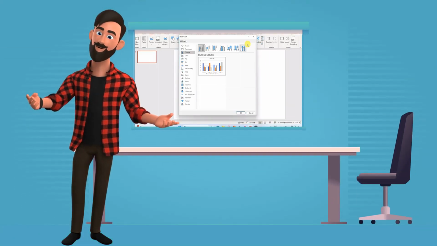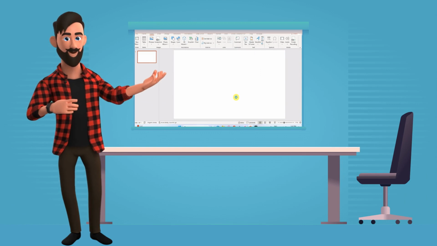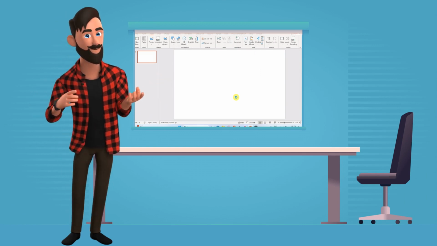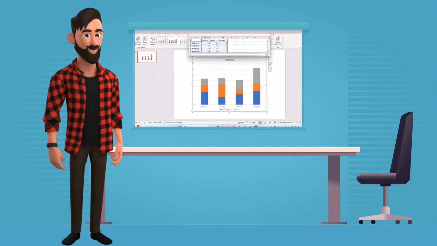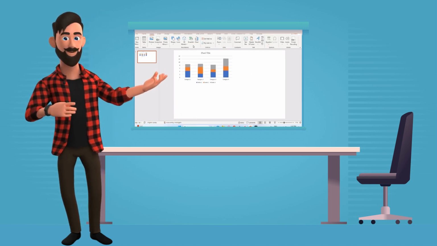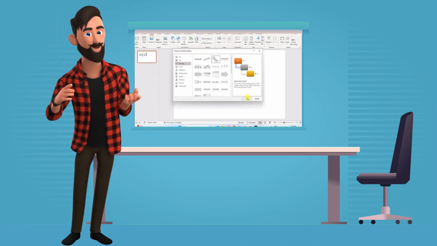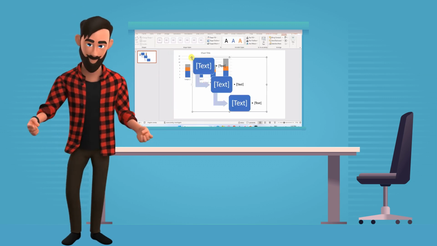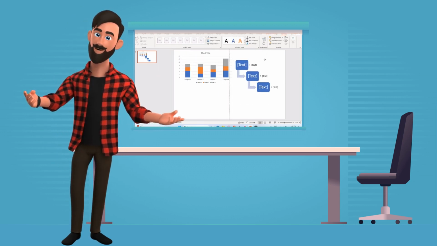PowerPoint also offers powerful data visualization tools. You can create charts, graphs, and tables to present complex information in a clear and concise manner. These visual aids help your audience understand your data and insights effortlessly.